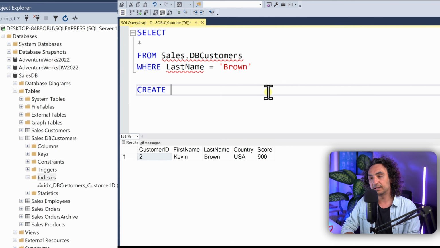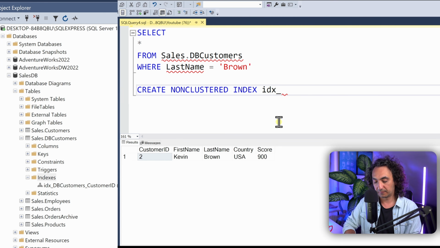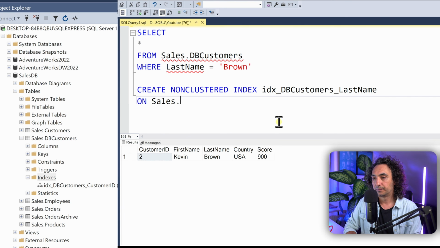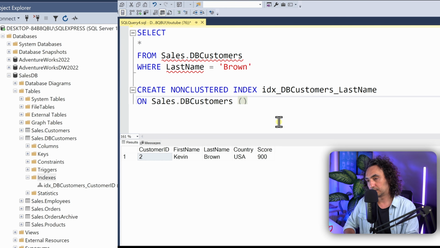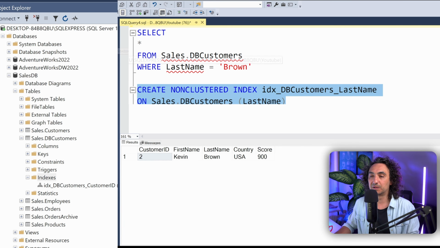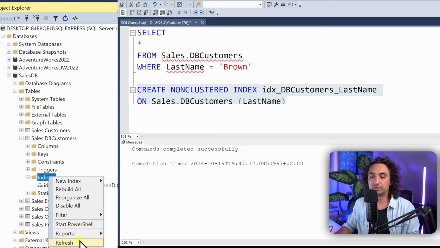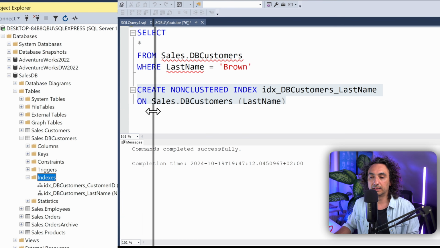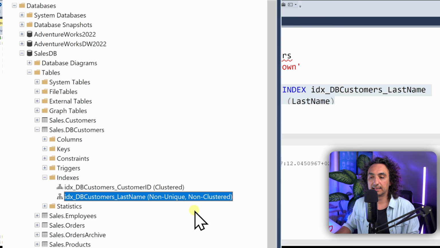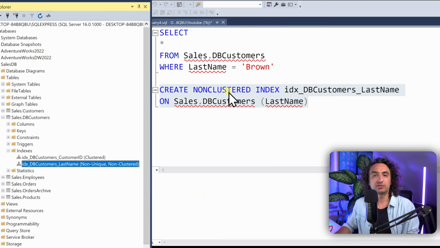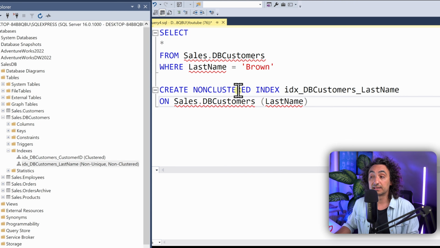We're going to say CREATE NONCLUSTERED INDEX. Now we give it a name using the naming convention, so IX_DBCustomers, and we're going to use the last name for this index. So ON SalesDB.Customers, and we will use the column LastName for the index. Let's execute it. And now if you go to our indexes and refresh, we will find our new index over here. As you can see, it says it is non-clustered and also non-unique. We will talk about uniqueness later. As you can see, it's very easy. We have just created a non-clustered index on the last name.